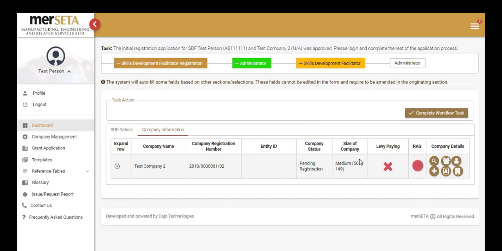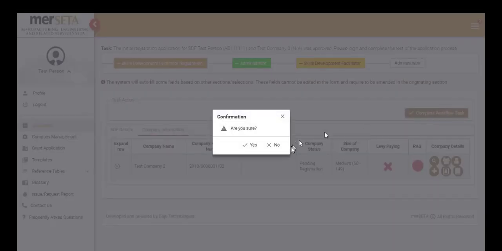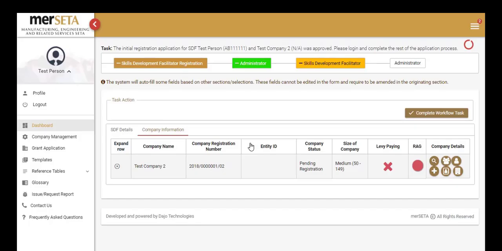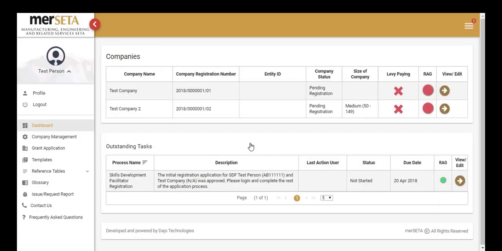Once you have filled out the information correctly, you may complete the workflow task. You'll notice that the outstanding task has been removed.